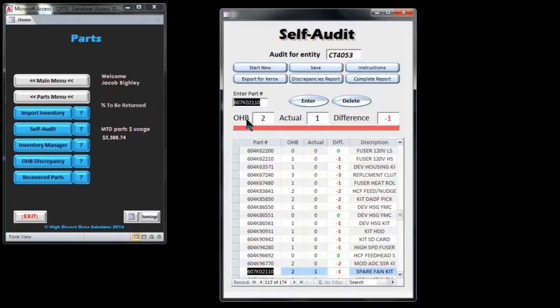The on-hand balance of what the company says that we should have is 2. What we actually have, what we scanned, is only 1, leaving us a difference of a -1. So we go back up here, and I have the second part with me, so let's scan that one.